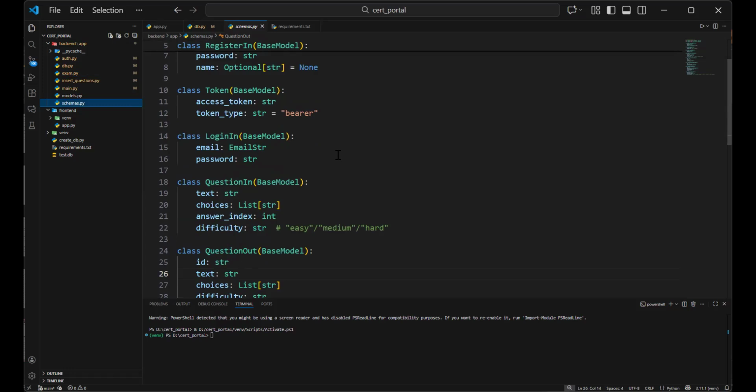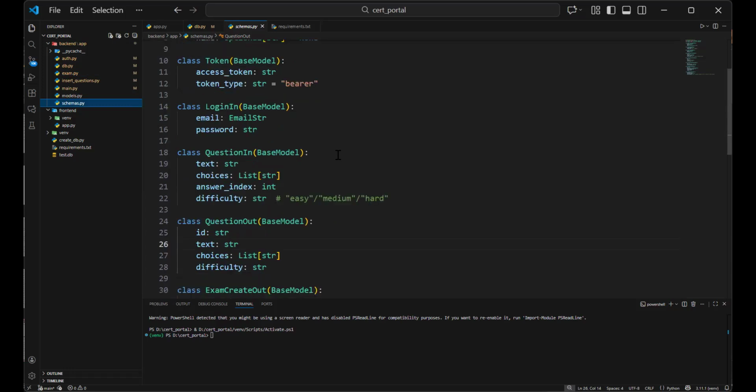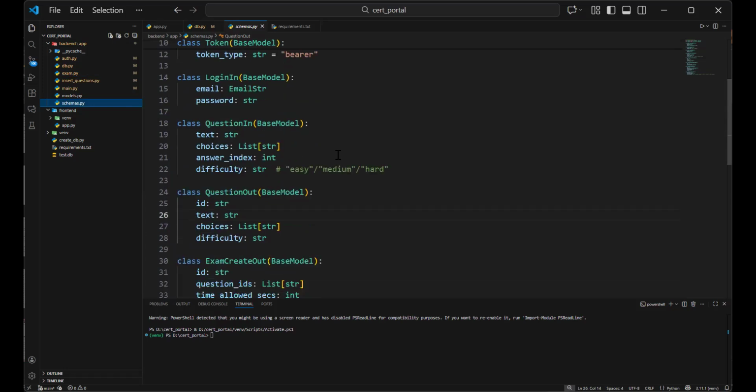This schema is used when the admin uploads new questions into the database. Here text is the question text. Here choices is a list of four choices. Here is the answer index, the correct answer index, and difficulty level: easy, medium, and hard. Question output schema. This is what is sent to the front end when the student answers the question. Here ID is the question ID from the database, question text, list of options, and level of question.